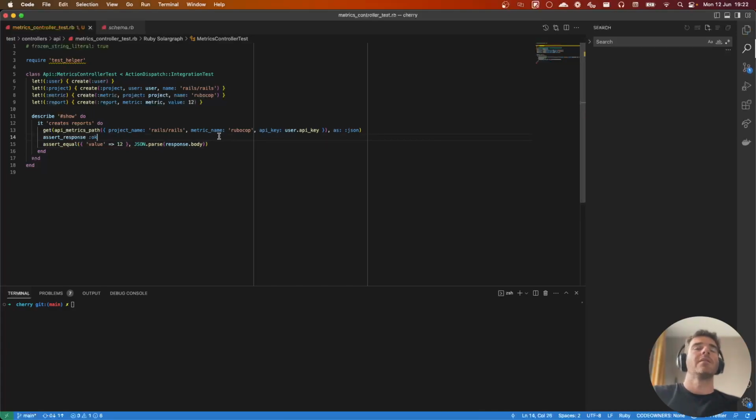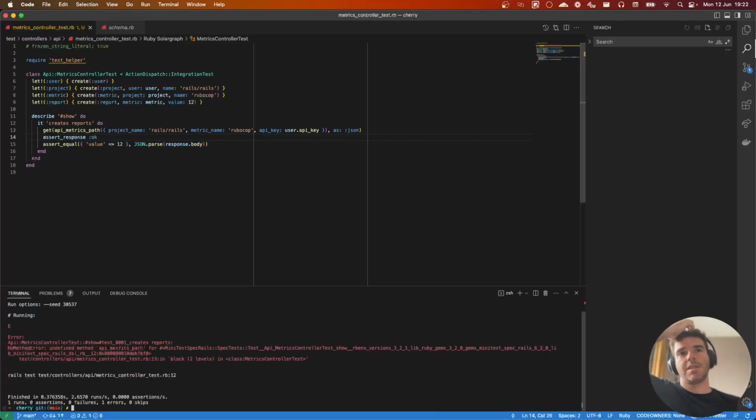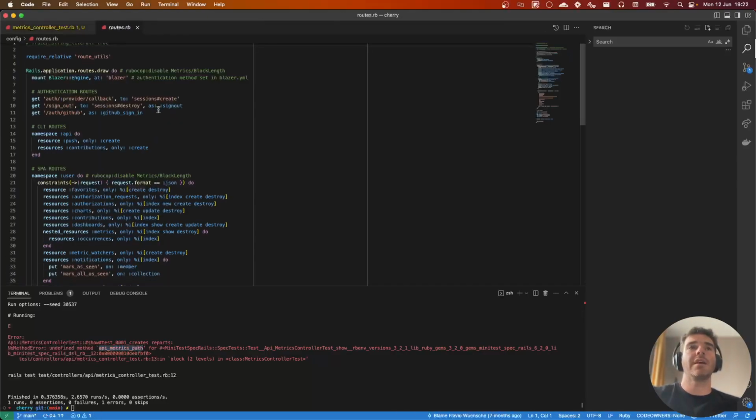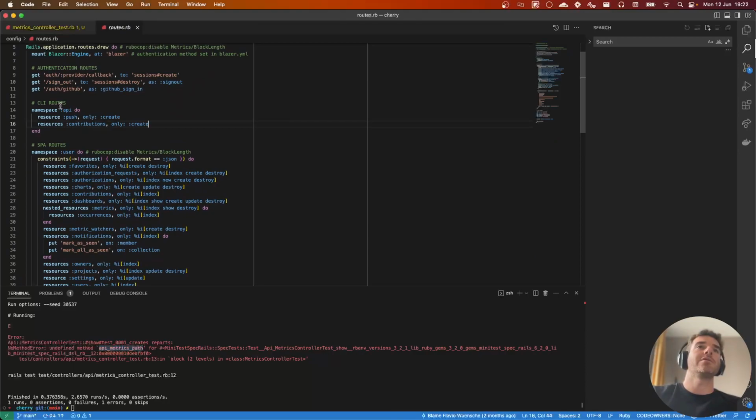Okay, cool. Now I'm gonna launch the test and it's gonna fail. That's TDD. API metrics path is not defined. That's because we didn't define the route, and let's start fixing all the issues.